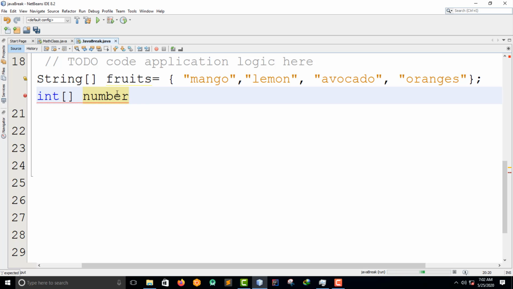Then you just say equal to, and we want to have curly braces, and inside we should have, let's say, 20, 45, 70, and so on. Remember to put the comma here, and also put a comma here. So this is an array of int. This is how they're written. So guys, that is it.